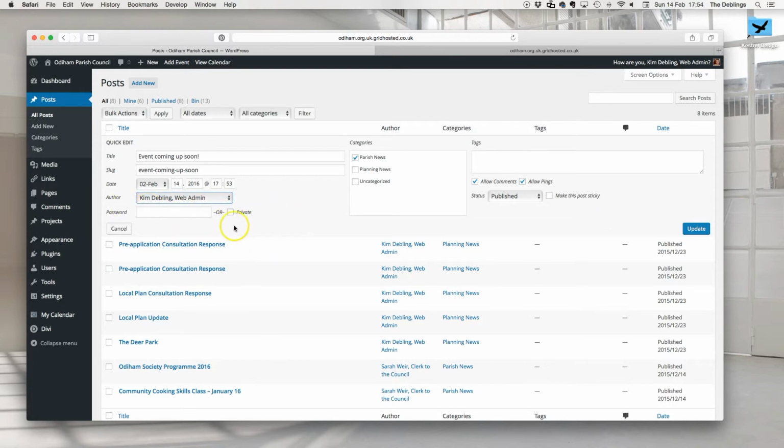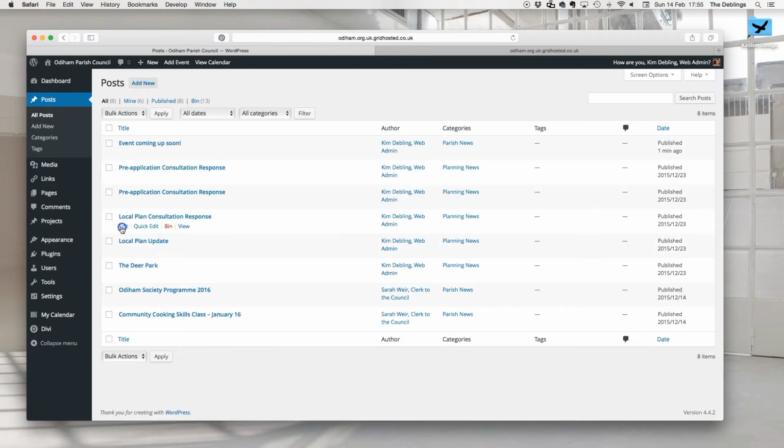Nothing is password protected or private. I don't think you need to use that, and you can decide whether you want to allow comments. You can put this back into pending or draft if you don't want it to be published yet, but actually what we want to do is delete this. So let's cancel the quick edit and go straight to bin.